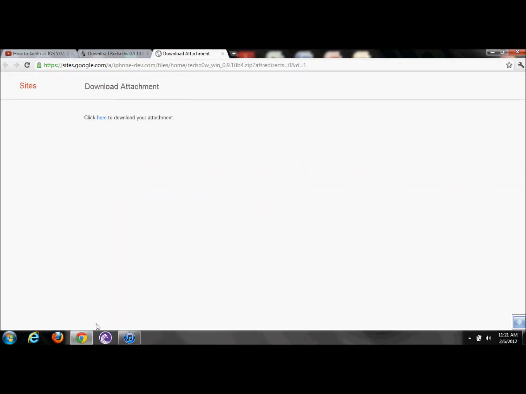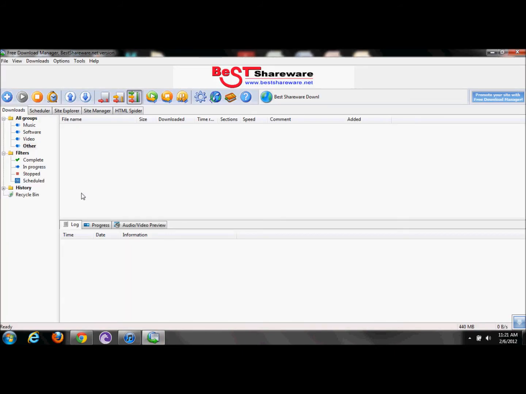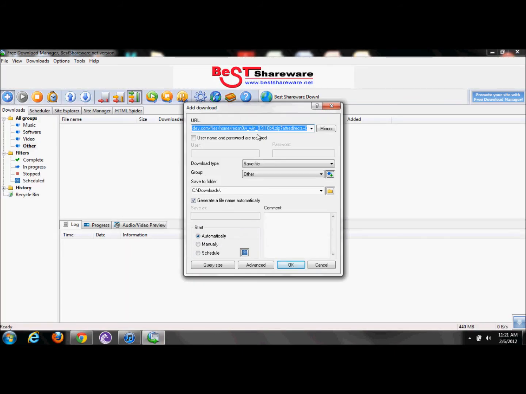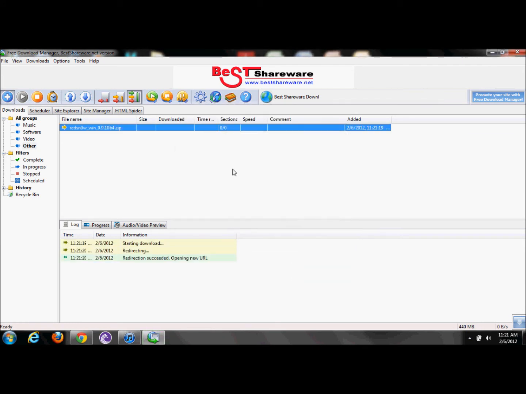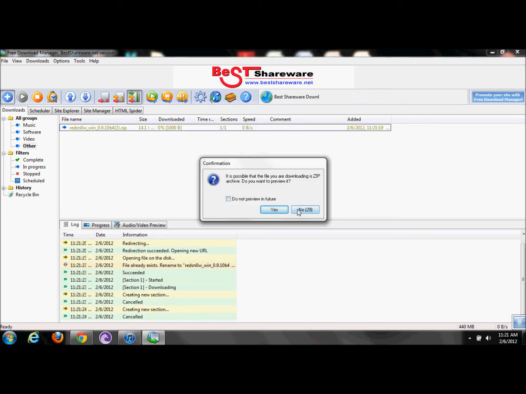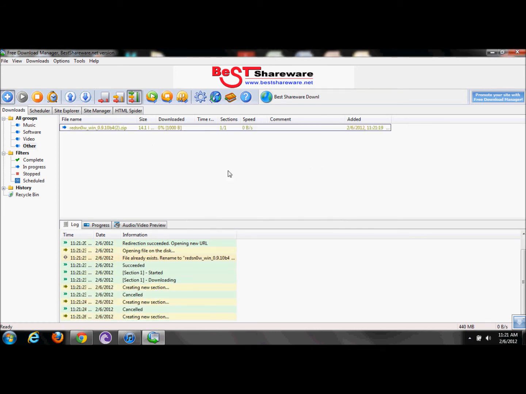Okay, and go to the free download manager. Add a source. So let's add this source. Just control V it in. Okay, so there we go. Hide. Okay, there we go. So this will pop up saying, do you want to preview? If it's a zip, you just say no. It'll start downloading. You can manually start and stop the download here.